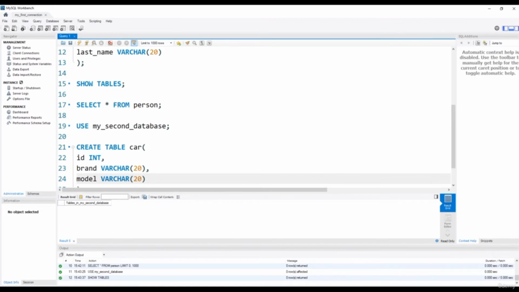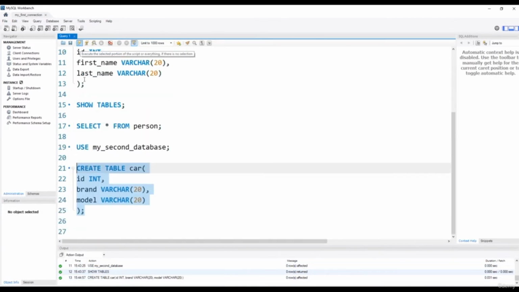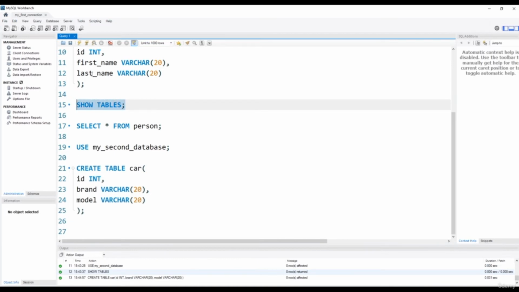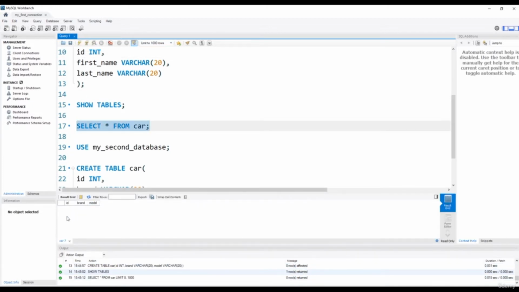And now we can create our table. We can hatch it with the mouse. Press the execute button and let's show the tables now in the second database. We can see that the car table now exists here. Let's select everything from the car table. This way we will be able to see our car table structure. We have an ID, a brand and a model.